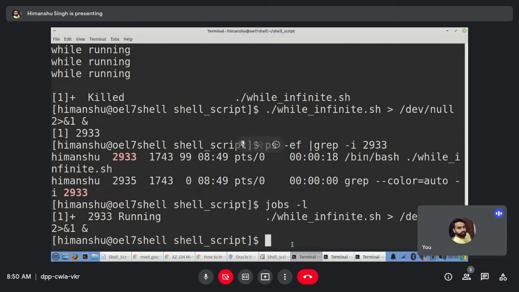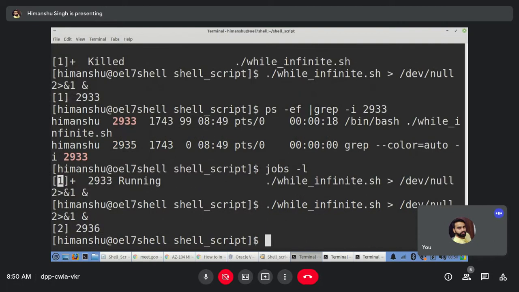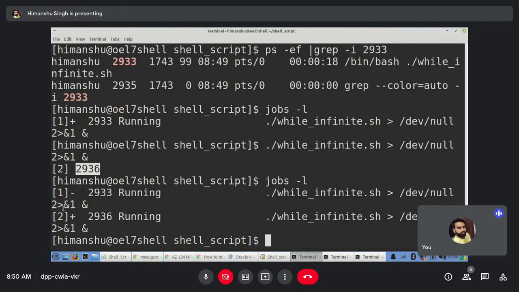It will show me all the jobs that are running in the background. Clear? Okay, so now if you see, this is the job ID, one is the job ID. Let's say I run it once more, infinite. See, one more process ID is there, and if I do jobs -l, I have multiple jobs running here, 1 and 2, right? You can have multiple ones, correct?